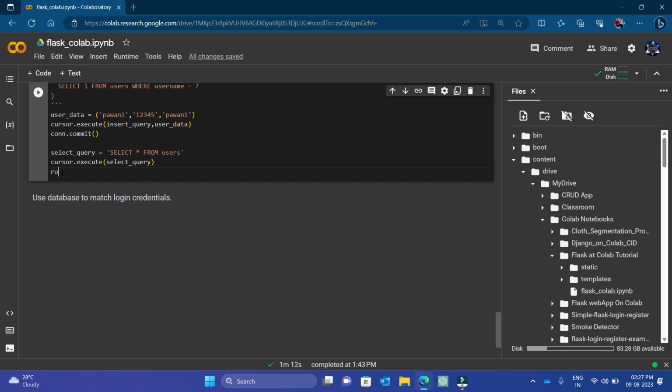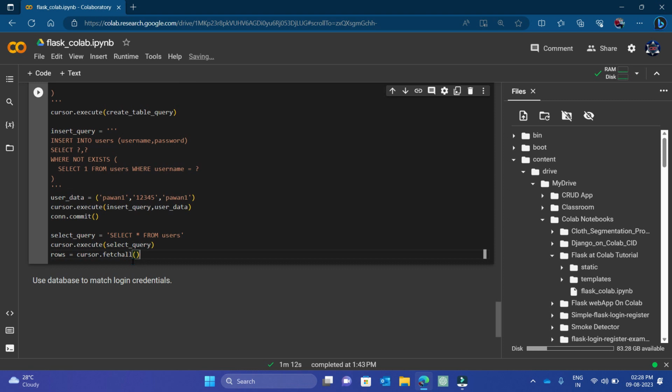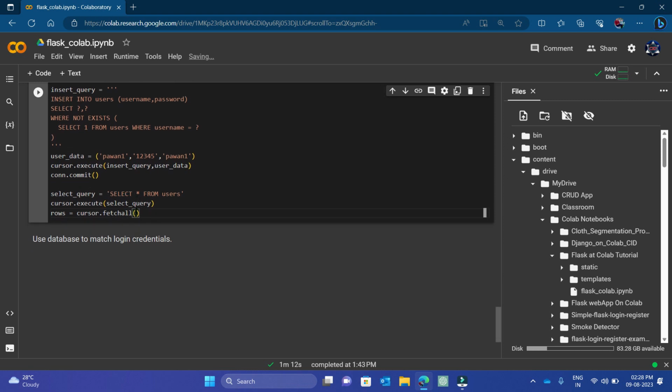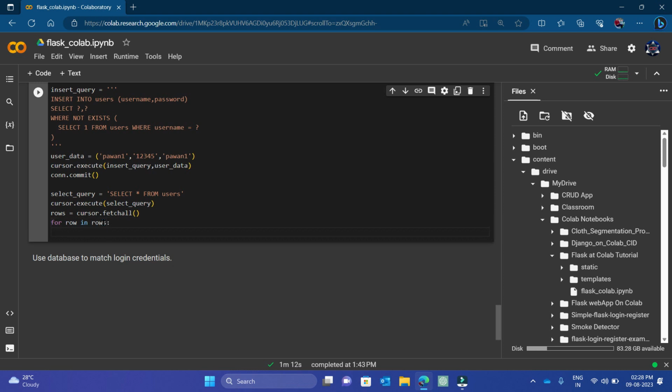Now I'll get all the values from this cursor. So I'll use rows is equal to cursor dot fetchall. If you use fetchone, then only one value will be fetched. But if you use fetchall, then all the data will be fetched. So now all the rows, that means all the values from the users table, are here, and now I will use a for loop: for row in rows, print row. So all the data will be printed here if I use this. Okay, so that's it.